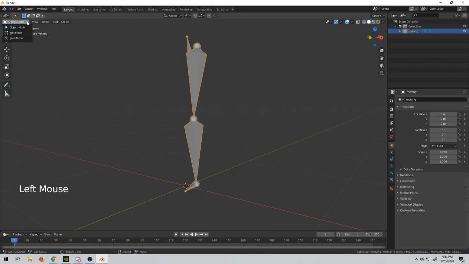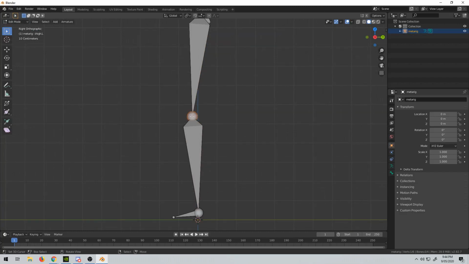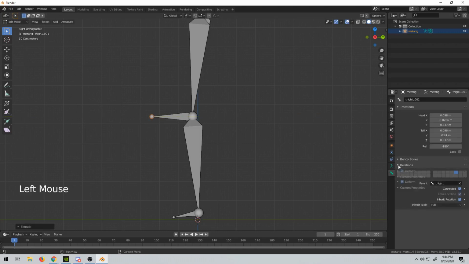So I'm going to start off by going into edit mode. I'm going to press numpad 3 to go into side view. Let's select the joint. I'm going to press E to extrude directly on the Y axis. Now let's come over here into the bone properties, expand relations, and the parent. We're going to delete that parent. Select the bone, GY, and to make our life easier, we're just going to call this knee.L.